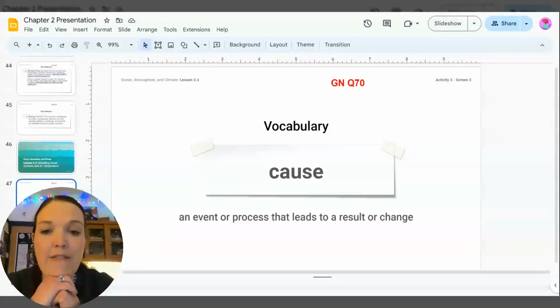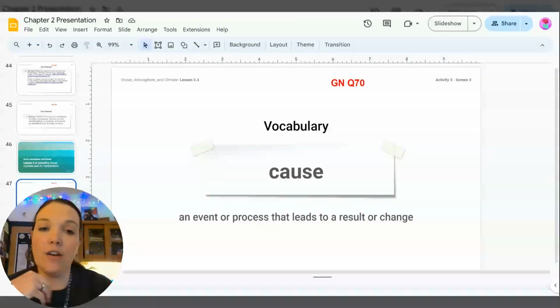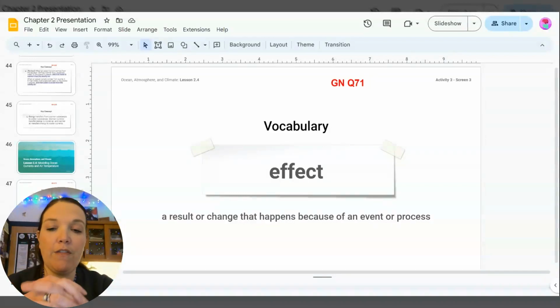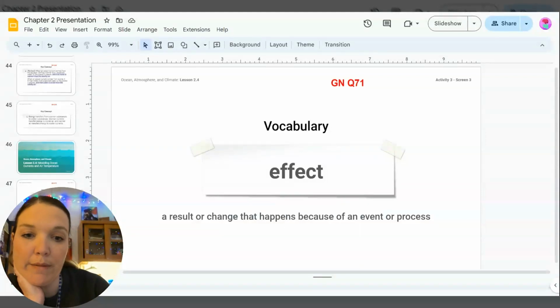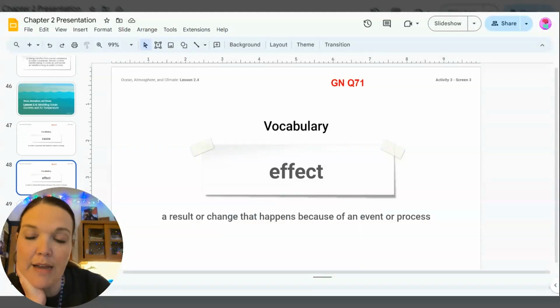Guided notes question 70. Cause is an event or process that leads to a result or change. Okay? An event or process that leads to a result or change. Okay? And to go along with that, of course, we have effect, cause and effect. Effect is a result or change that happens because of an event or process. Guided notes question 71. Get that written down in your guided notes.